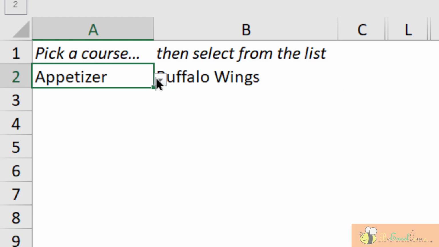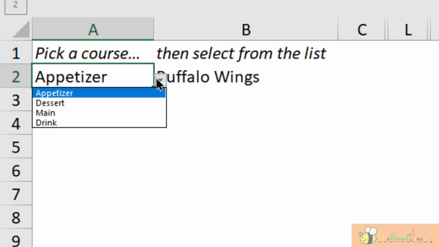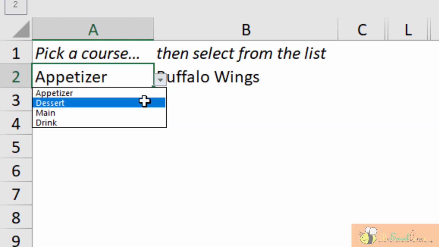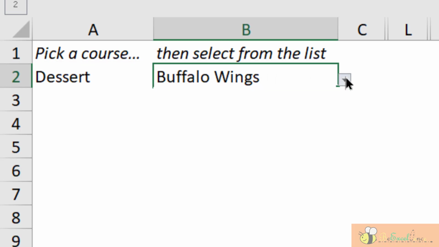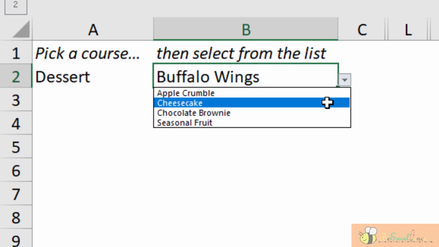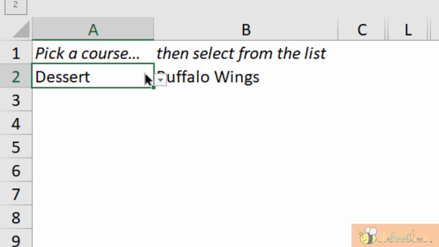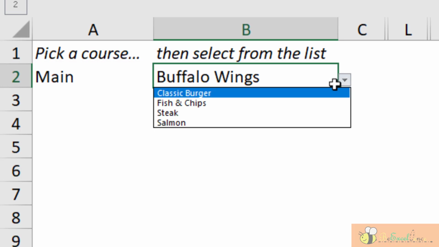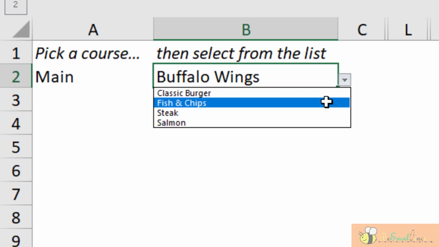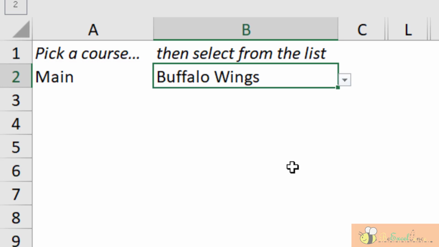For example, here we can see that I have a list of appetizers for my selection here. However, when I change the input in A2 here, let's say I change it to dessert, then my drop-down list will change to a list of desserts. If I change it to, say, for example, main, then I can see my choice of the main courses. This is a dependent drop-down.